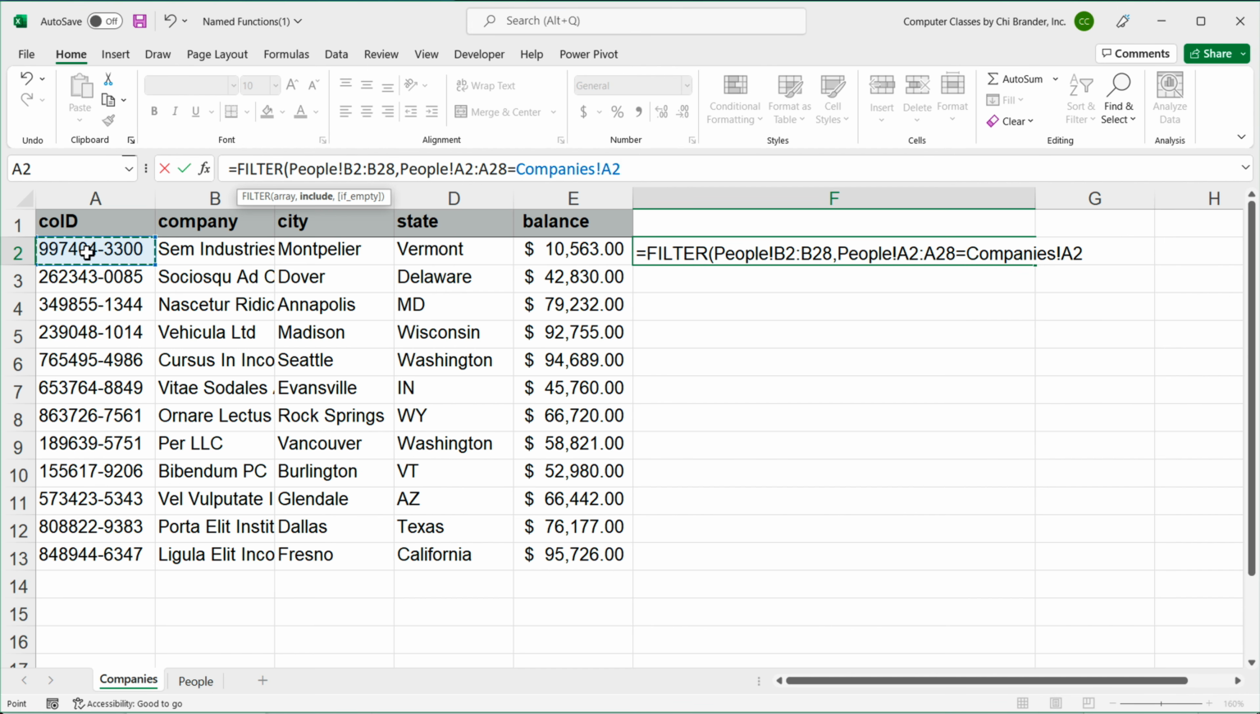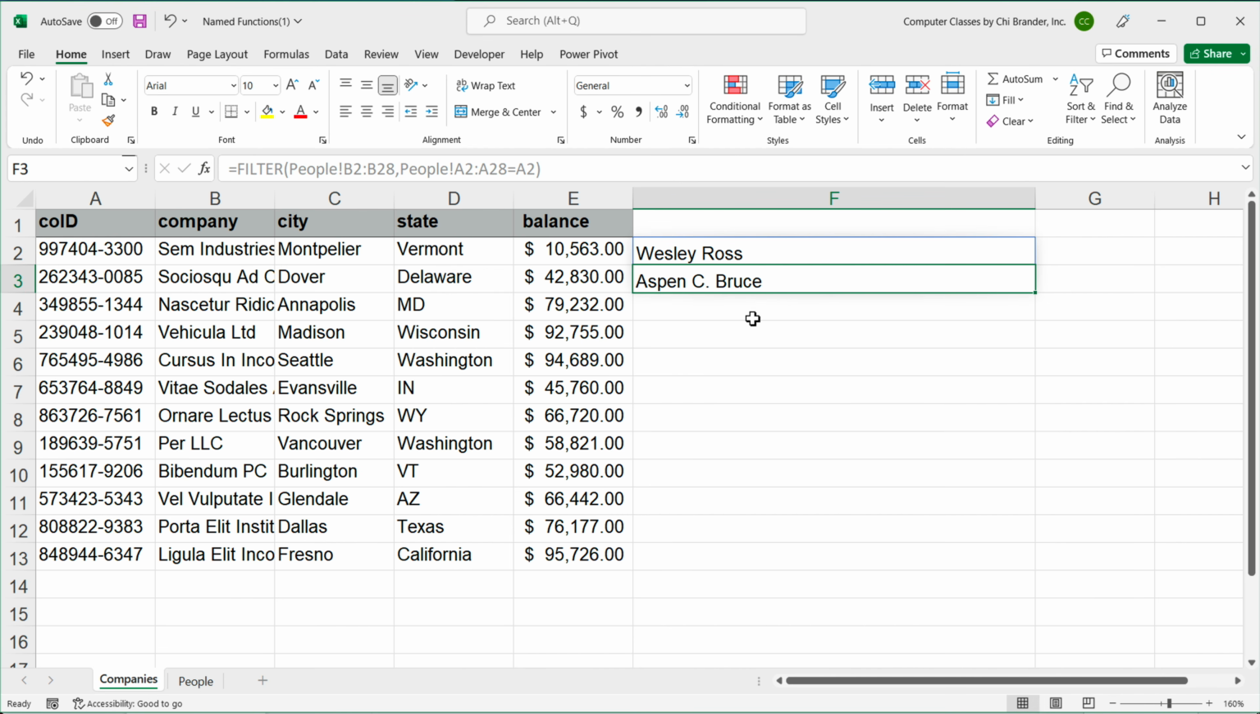So right now, if I close parentheses, before I hit enter, I want to remove this reference to the current sheet that it does for companies. So just A2, because it's my current tab for the last argument. So if I hit enter, it outputs this list of filtered values.